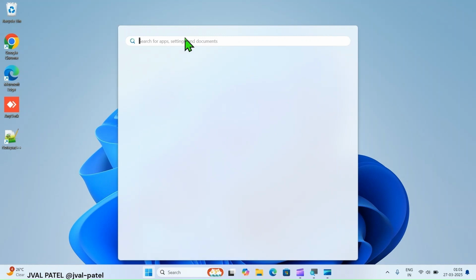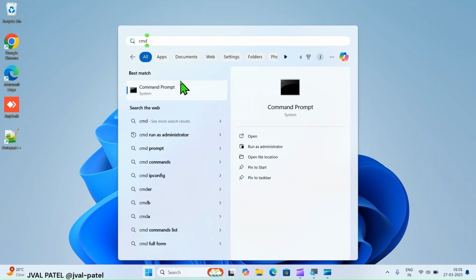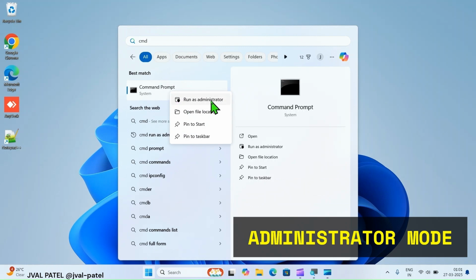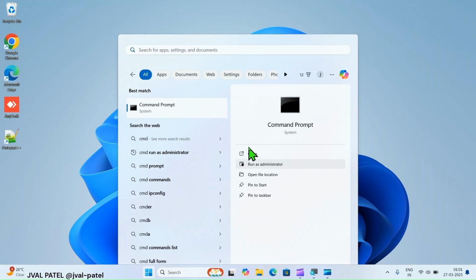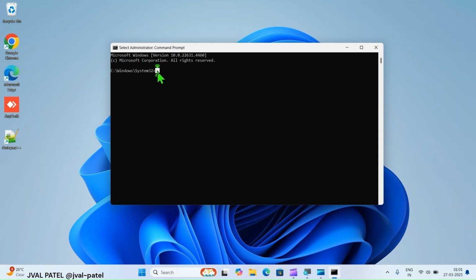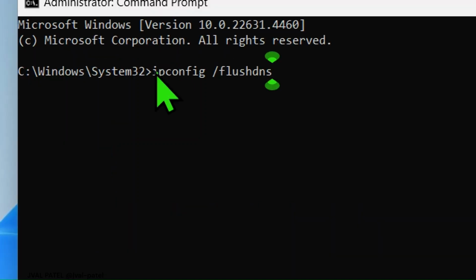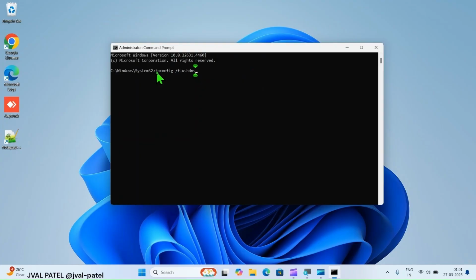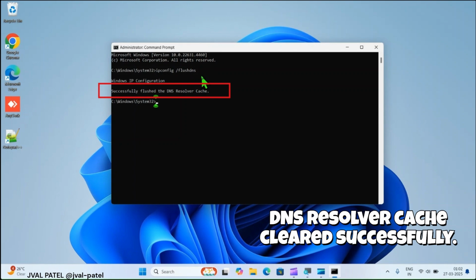How to clear DNS cache? For that, we need to open cmd, command prompt, in administrator mode. Once command prompt is open, we need to type ipconfig space /flushdns and hit enter. Let me zoom in so you can see. Now hit enter and you will see the response in cmd: successfully flushed the DNS resolver cache.